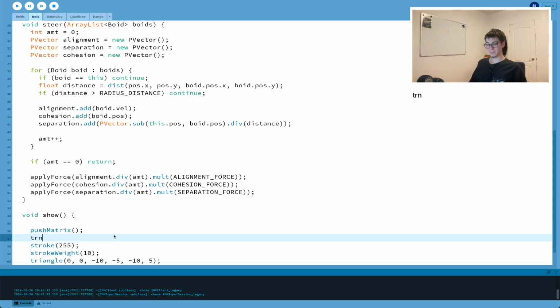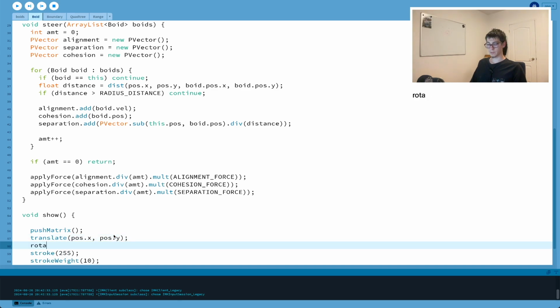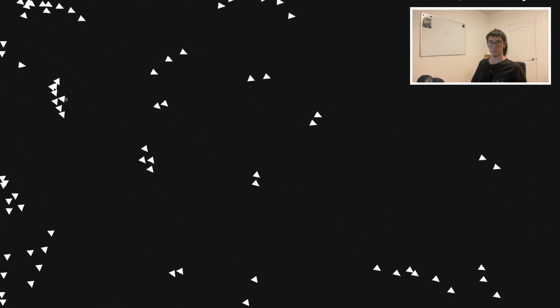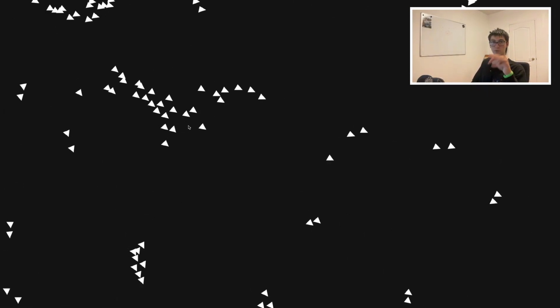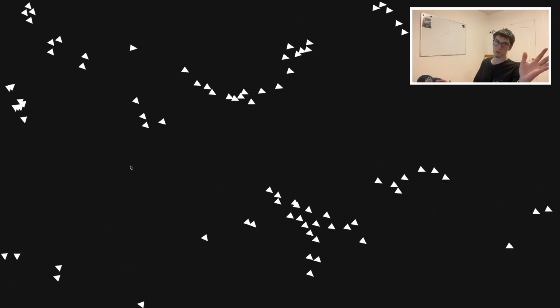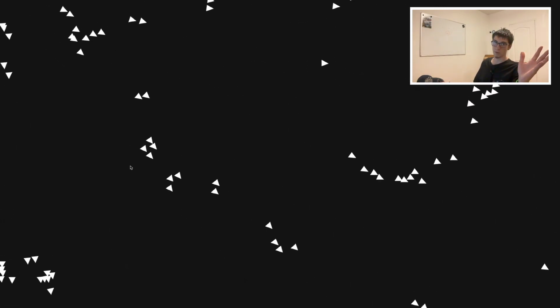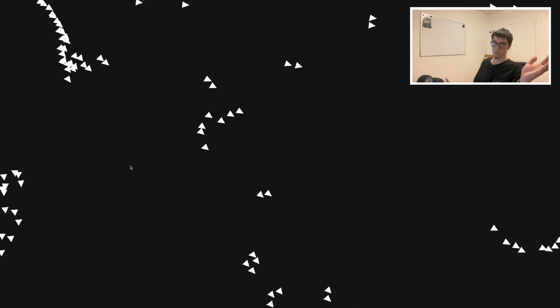We'll do translate to pos.x, pos.y, and let's do rotate based on the velocity heading, which is just the angle of the vector. Okay, let's see this. Okay, I think it's right. See, it's moving that direction. This one, okay, yeah, it seems right. I think. Yeah, I mean, sure.